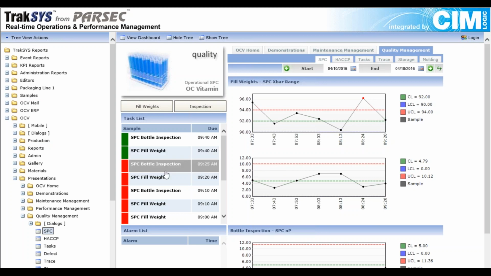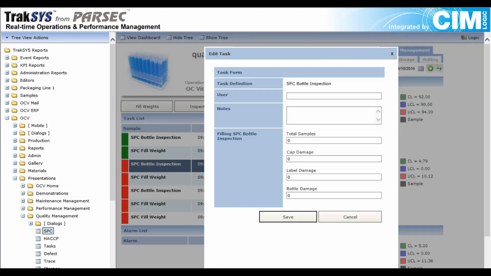What I'm going to do now very quickly is just look at the other test there, so the bottle inspection test. So at this point we can see I've got a slightly different form here. This time it's asking me, again, for my username. It's asking me for a total number of samples. So I might say I've taken 100 samples. How many of those bottle samples had cap damage? Maybe we had 2. Label damage, let's say we had 10.